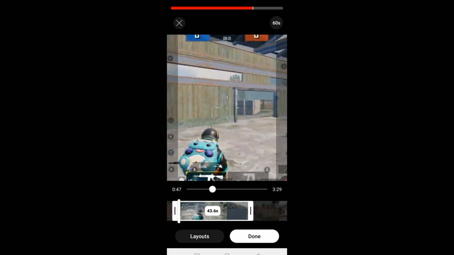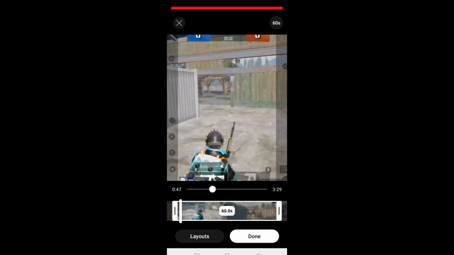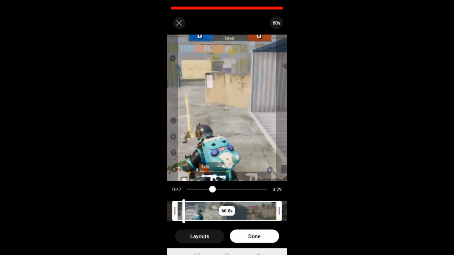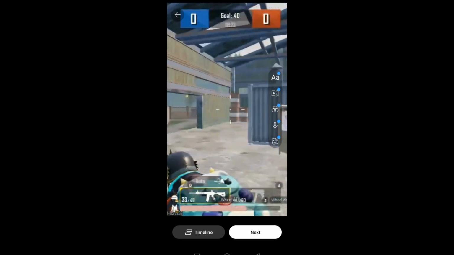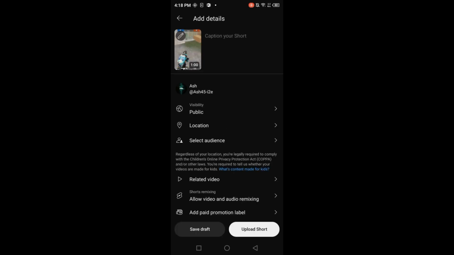You also have the ability to adjust the position of the video clip. If it is not centered exactly the way you want, you can move it left or right until it looks good. Once you are happy with the clip, tap on Next. On this screen, you have options to add text, a timeline, and filters. I am going to skip those for now and tap on Next again.